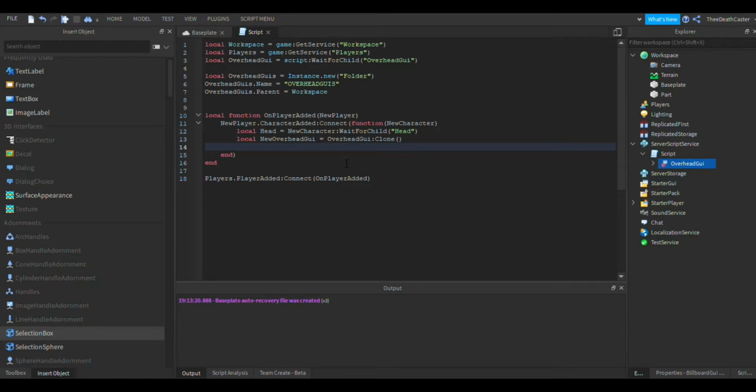Now, you probably don't have to do this, but I'm going to do it anyways. Local playerNameText is newOverheadGui:WaitForChild("PlayerName"), so that we can just quickly access it without having to go newOverheadGui.PlayerName.Text is equal to something. We can just do playerNameText.Text is equal to whatever.